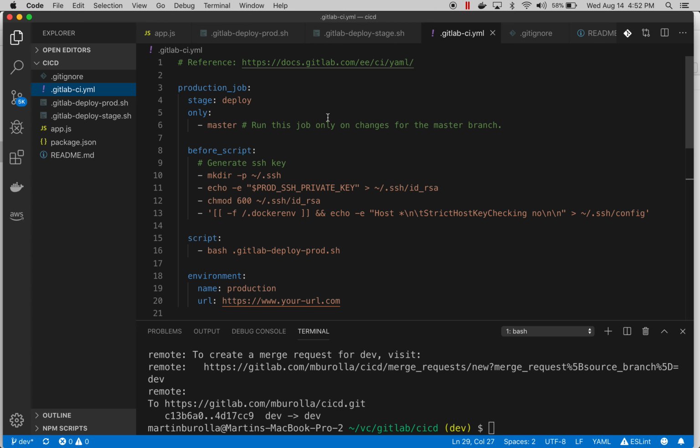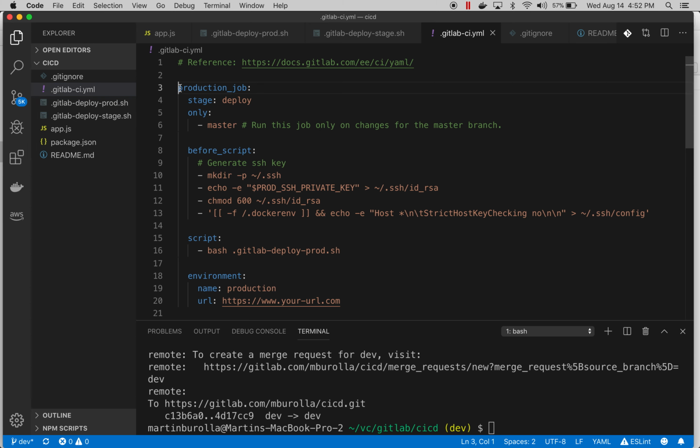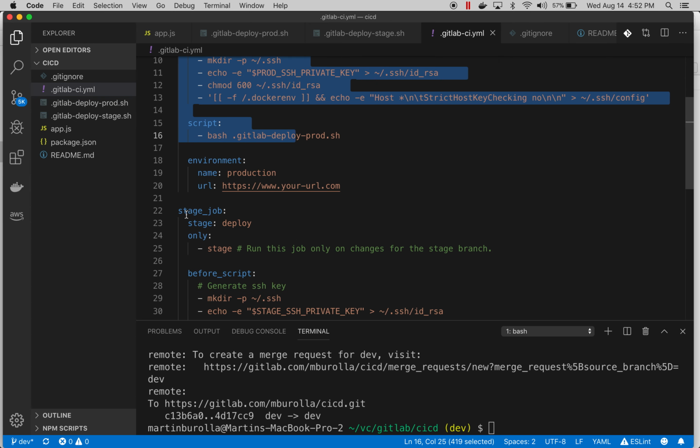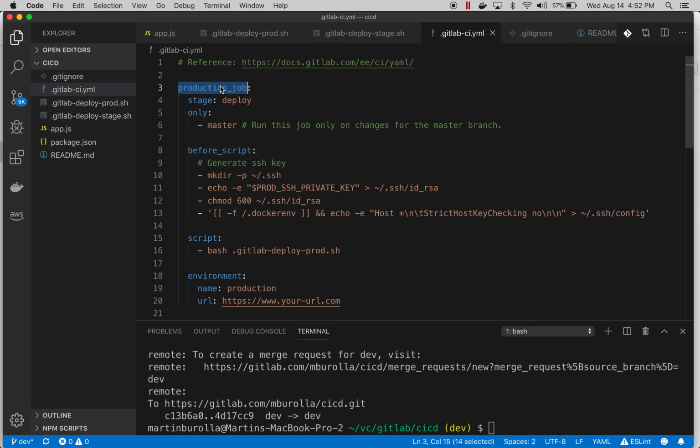So this is what the GitLab YAML file looks like. It has to be at the root directory of your project, and it basically has two parts. There is a production job and a staging job, and this name can be any arbitrary name. It's just a name that's used by you to identify production.